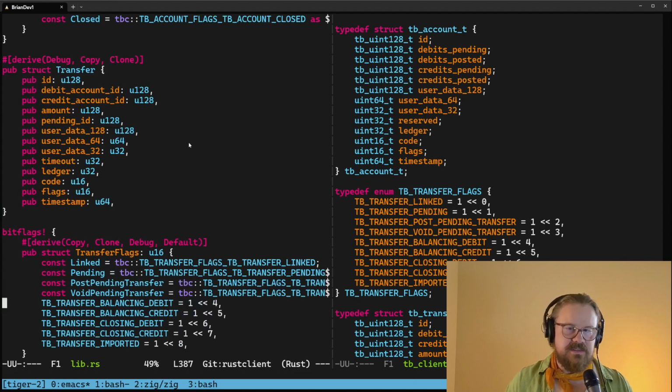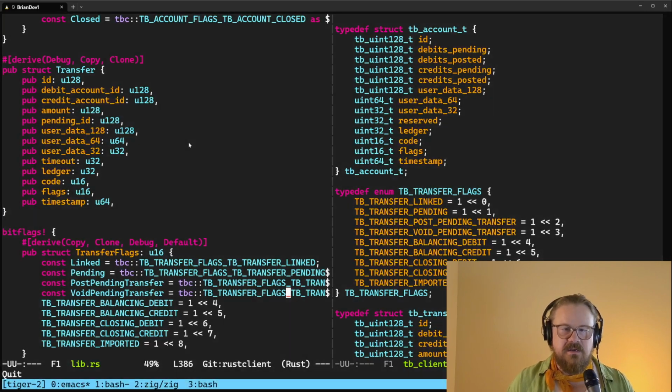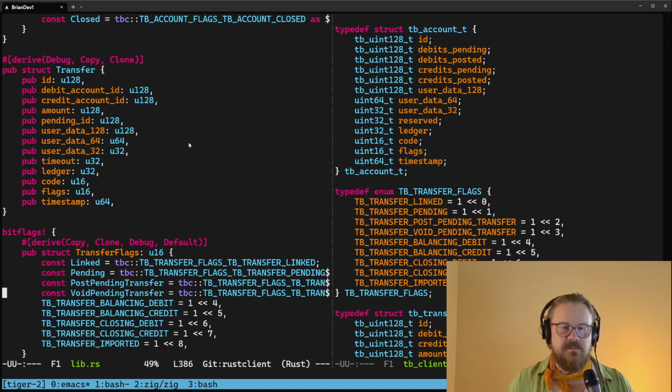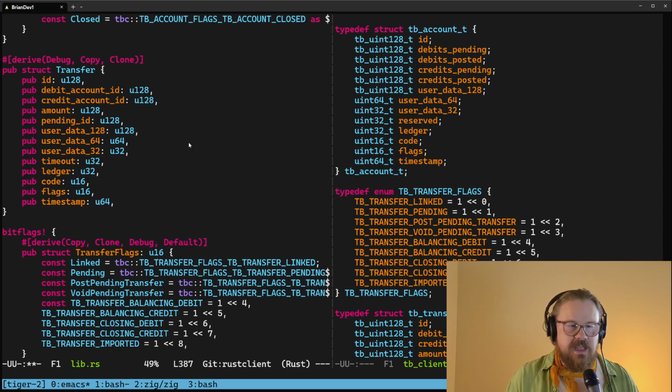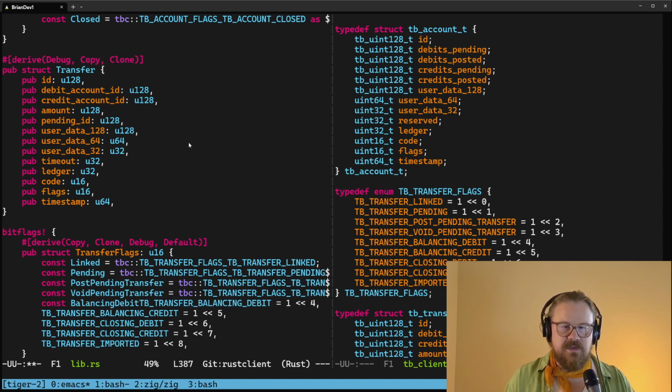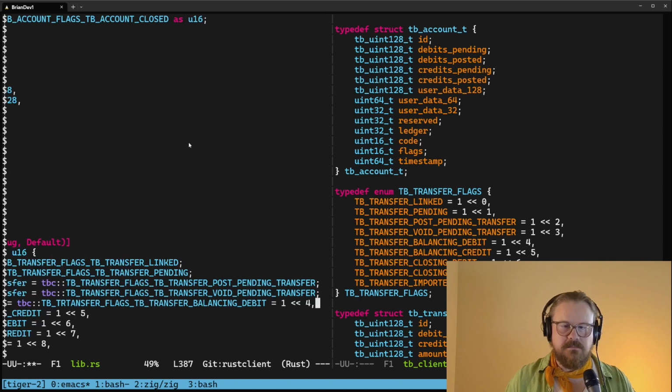I'm just thinking that it's very nice that the TigerBeetle API is very concise and very clearly and consistently thought out. I can just know that the flags associated with the transfer type are called TB transfer flags. It's very easy to intuit how things are named. Everything is consistent. This is a modern API designed for language binding. Balancing debit equals TBC TB transfer flags.